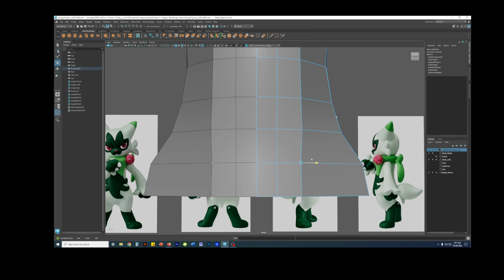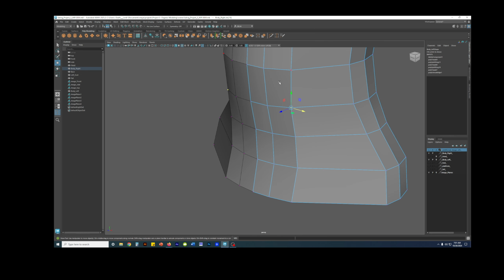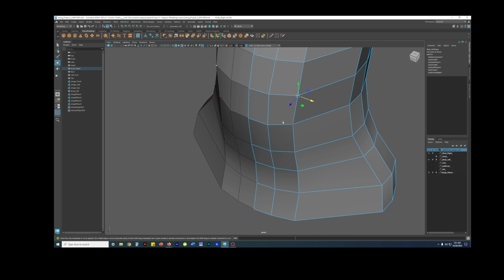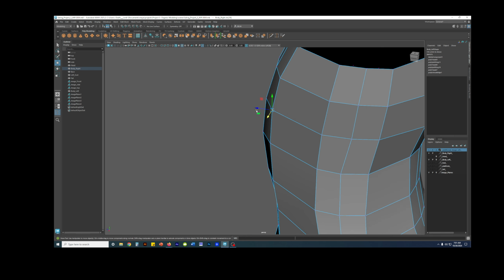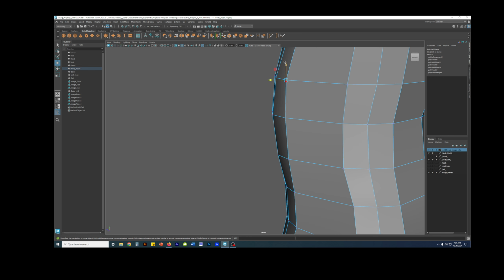So again, I feel like these guys need to be pulled in a bit more, so I get a nice side wall of the, what do you call this? Abdomen. How do you pronounce that? Front side of the stomach, basically. I'm just going to check this out. I'm looking at my side wall.